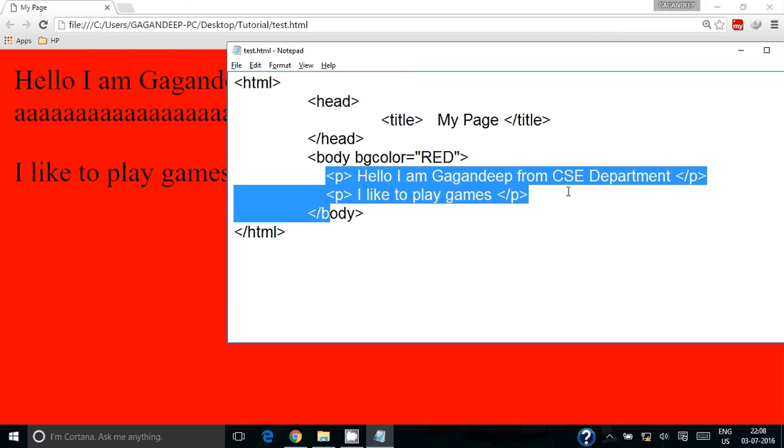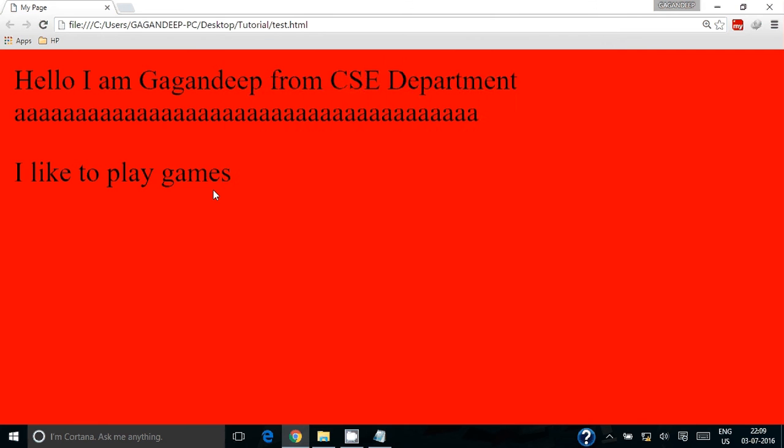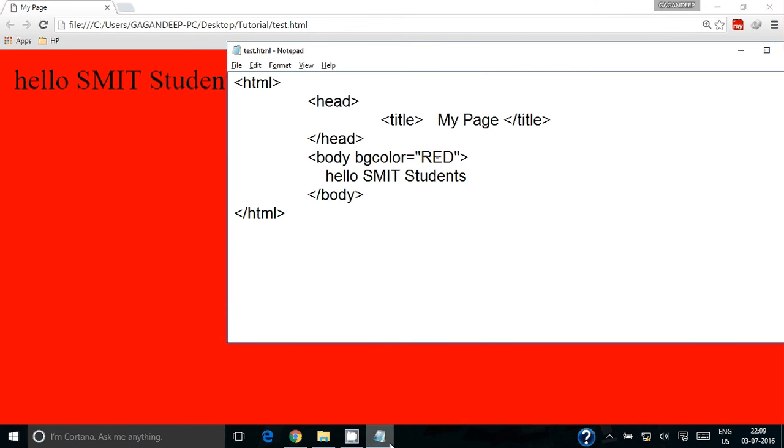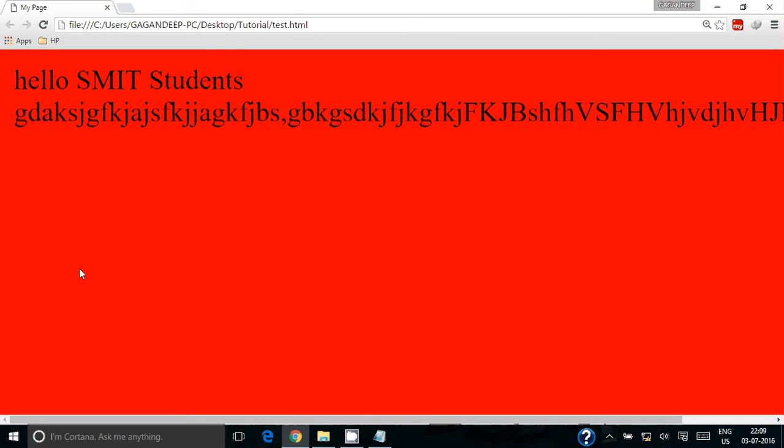Now one thing that I have missed out: what if I write something without any tag inside the body, like hello SMIT student? What will happen? It's very easy to demonstrate. It's neither a heading nor a paragraph, and when and where you go on writing an infinite number of such texts, they will be displayed one after another without any enter, spaces, or gaps. Fine.